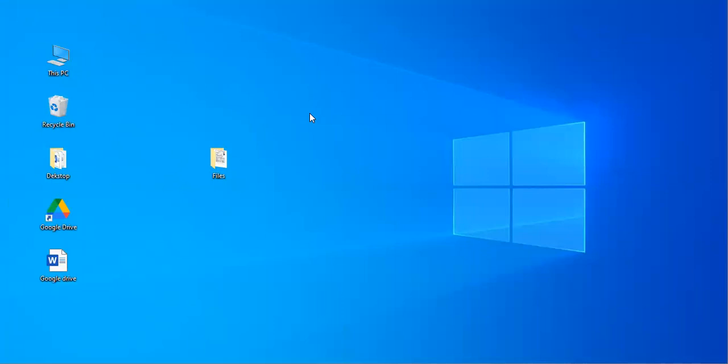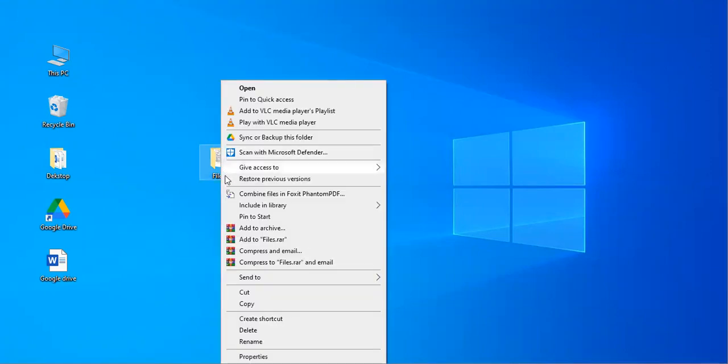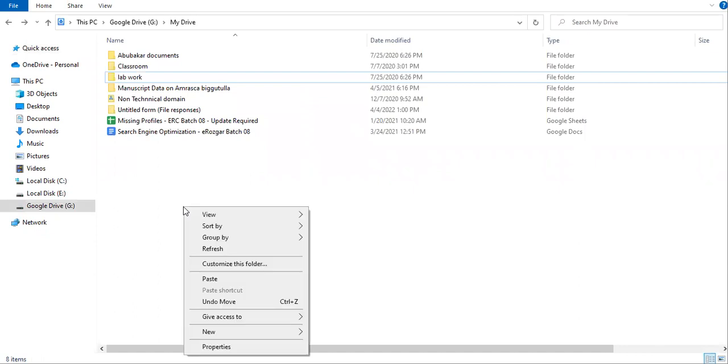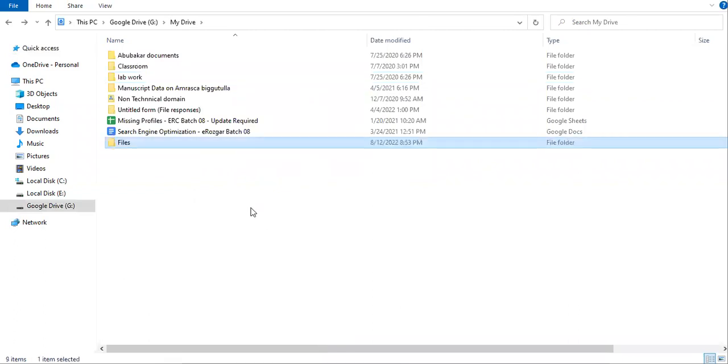I am going to tell you an easy step. You have to cut the folder which you want to synchronize or back up on your Google Drive. Cut the folder and paste it in Google Drive. You can see Google Drive G and paste it here. When you paste the folder in Google Drive, it will synchronize and update on Google Drive. Then if you edit any files from Google Drive, it will automatically synchronize when connected with the internet.